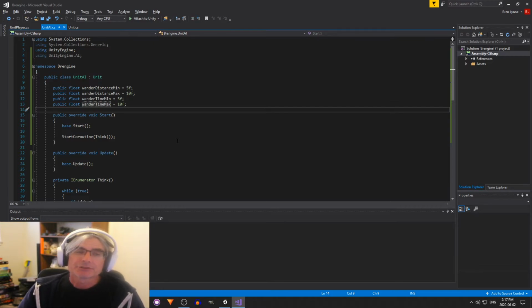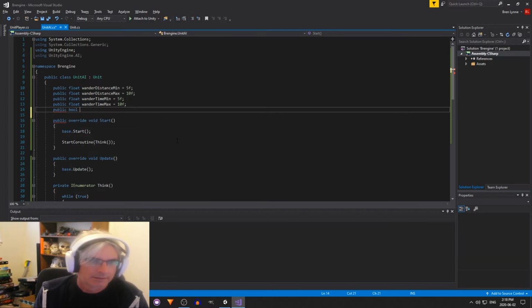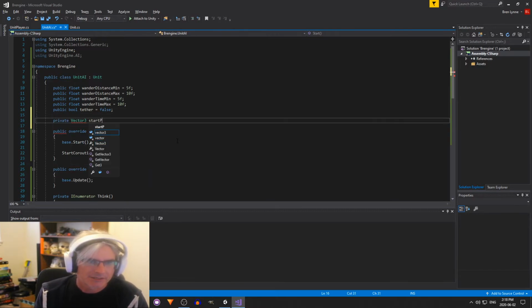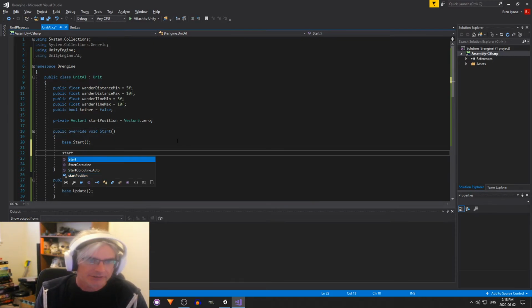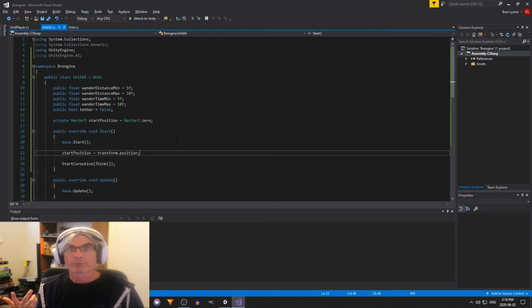Another couple of things I like to do for wandering is to have a public bool. Let's call it tether, and we'll initialize it to false. And then a private Vector3 that is my start position, and I'll initialize it to Vector3 zero. So start position is the position I started, where I was spawned or where I was placed in the level. Right at the start, first thing we'll do is grab our start position, so we remember where this AI started. So I'll go startPosition equals transform.position, like so. So now this AI will remember where he started.